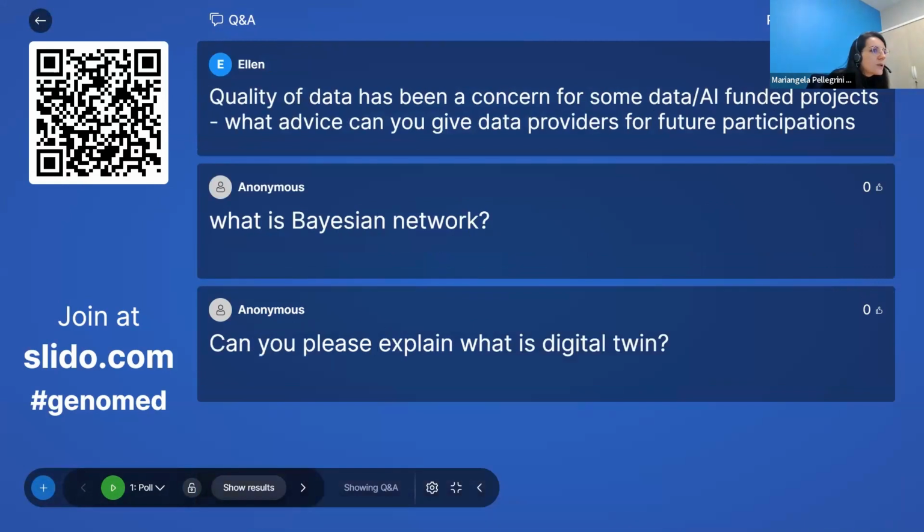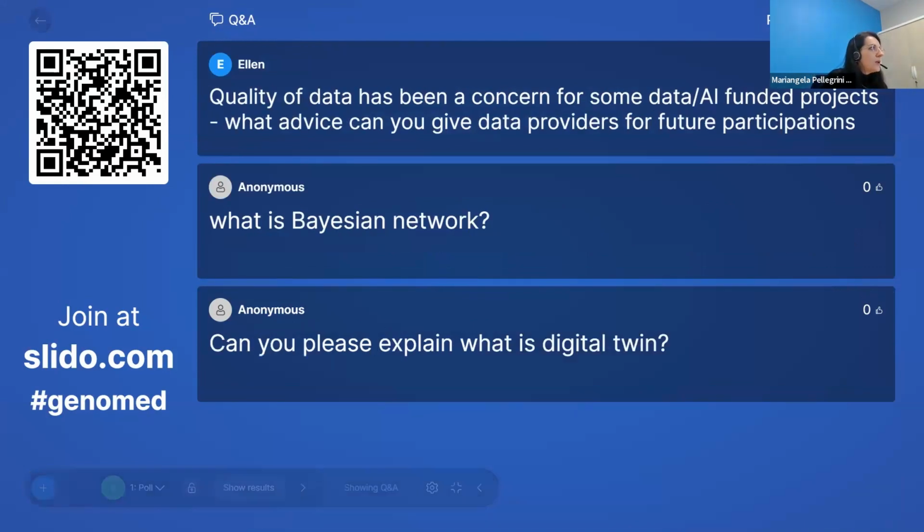So next question. Yes, I see we have more or less 5 minutes. Quality of data has been a concern for some data of the artificial intelligence funded project. What advice can you give data providers for future participation? I think I can answer this.